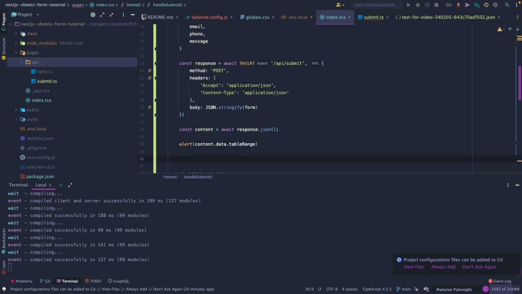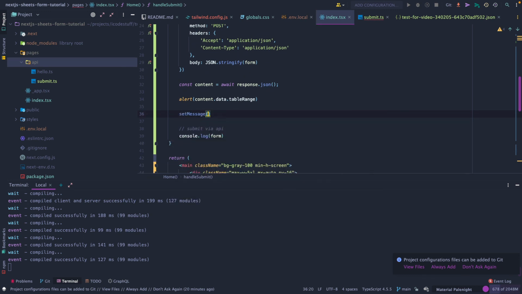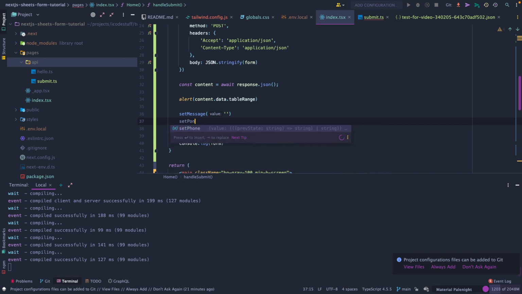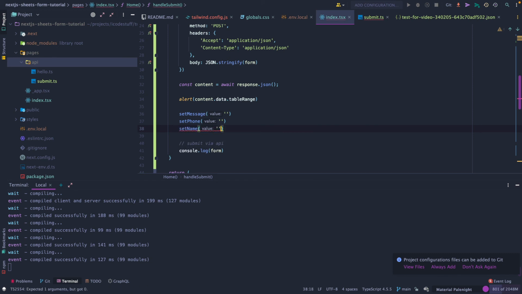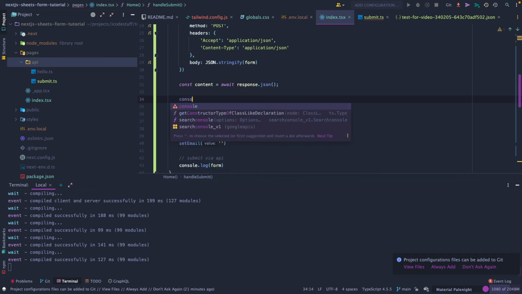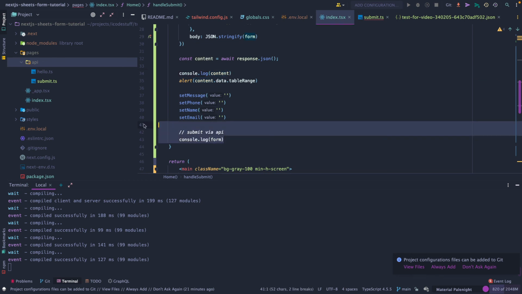And then what we can do is we can empty our input fields by just passing in empty, or passing an empty state. Let's say set phone, set name, and set email. This isn't very realistic. We wouldn't really see this in production level code. This is just for testing. I want to empty out the input values, and so that's what we're doing. I'm going to add a console log to the content as well, just to see what everything looks like. And then we can remove this.